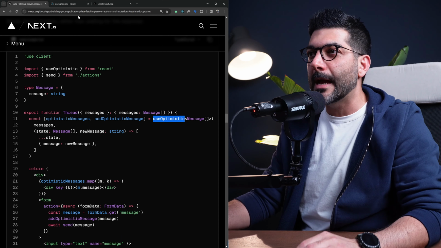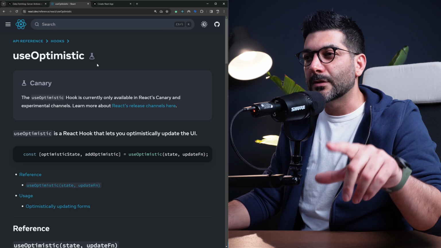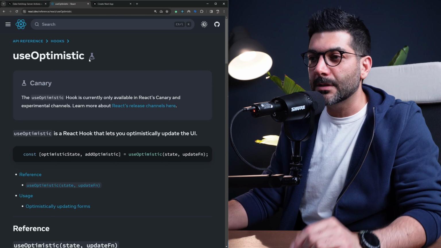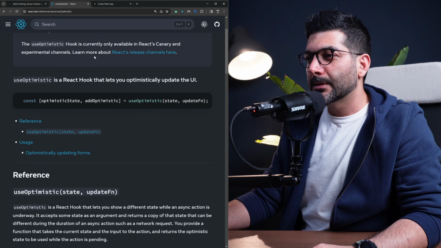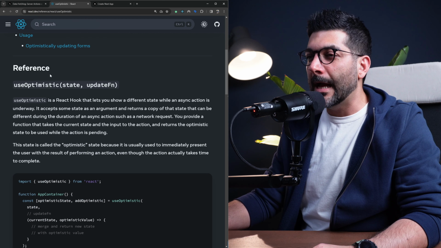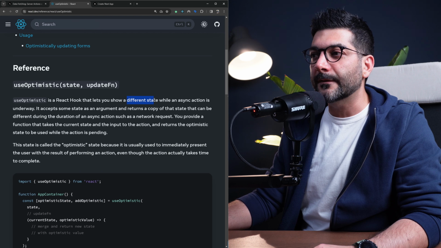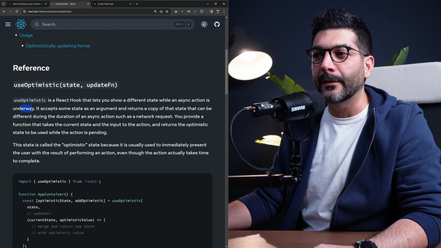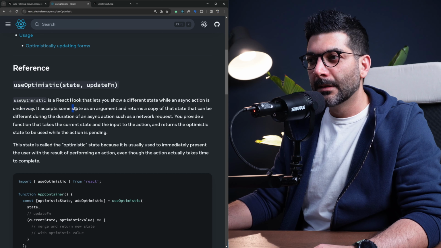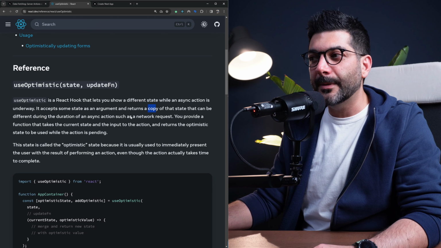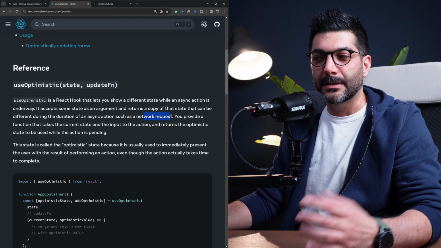Actually, let's go to the React documentation to see this in more detail in React, and then we're going to come back to Next.js. So from a high level, as a reference, again, this is a React hook that lets you show a different state while an async action or task is on its way. So you can pass some state to it, and this is going to return a copy of that state that can be different during the duration of the asynchronous action, such as a network request.